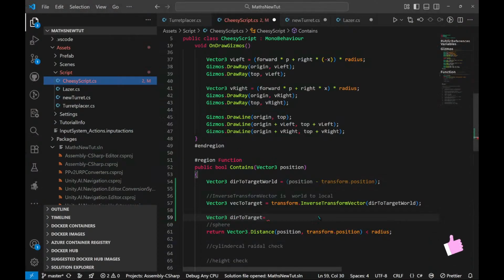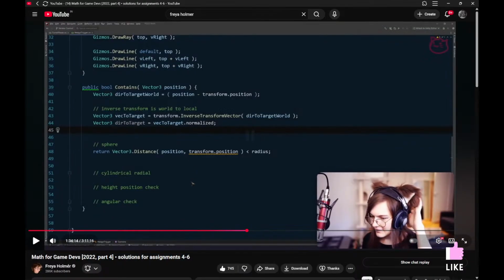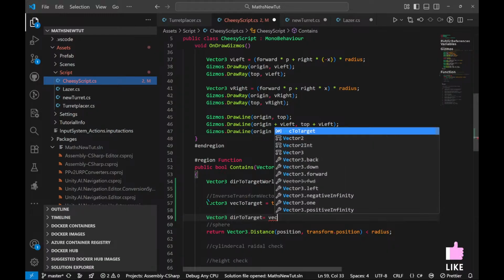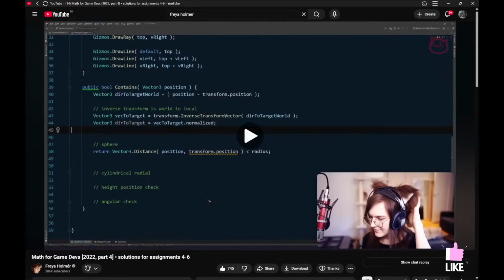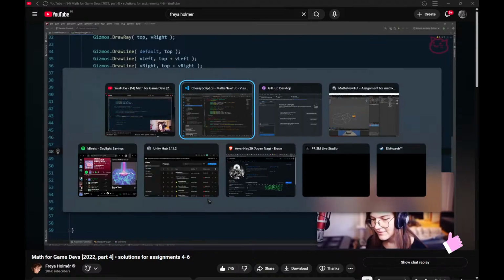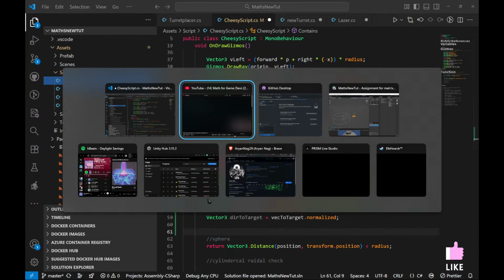Normalize now. We have to normalize it better. These are the things we're gonna need. So let's start with the easiest one. That's going to be the height position check.